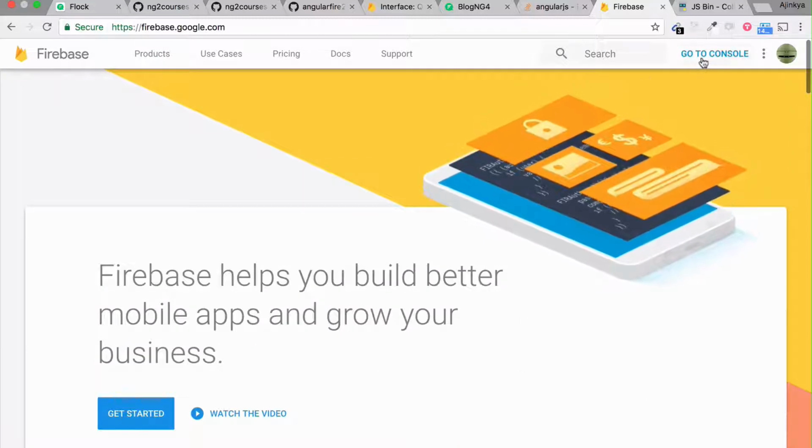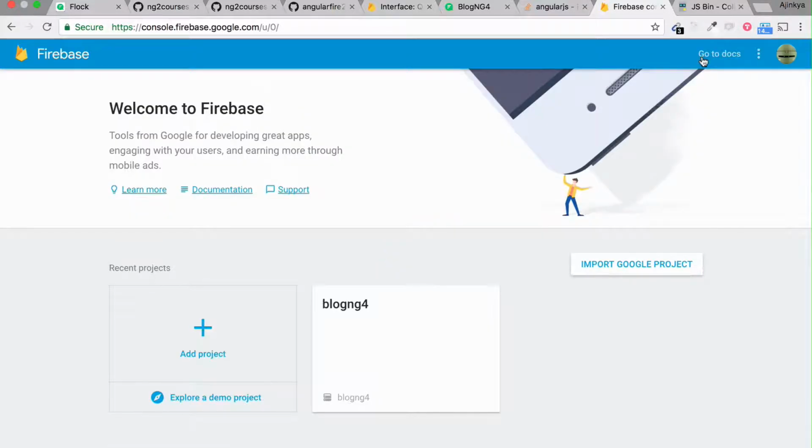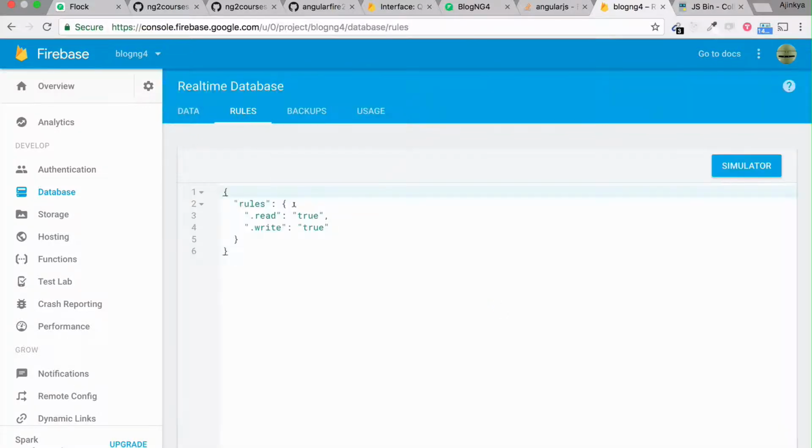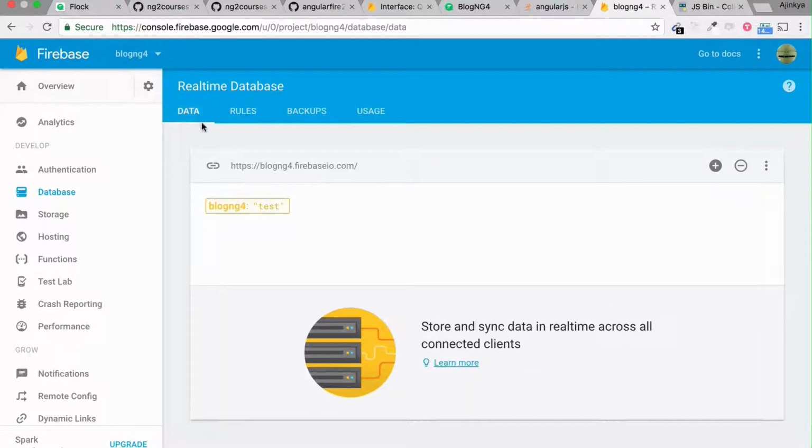Let's just head over to console.firebase.com. And we have to add a new project. Go to database. Before adding anything to our data, make sure you're going to rules and set the read and write to true. What we are setting over here is we are telling Firebase not to check about any authentication for now. Okay, go to data and you can see we don't have anything. We just have a node called test. It's not a node, it's just a value.